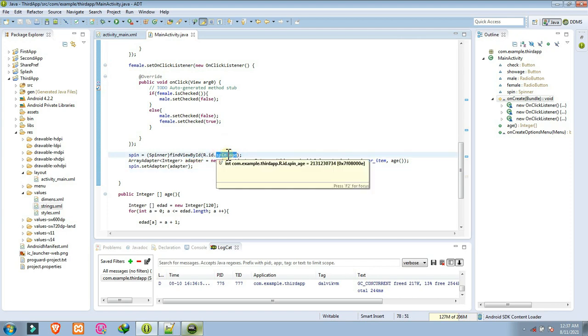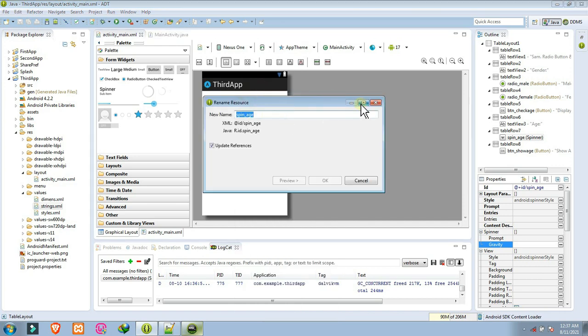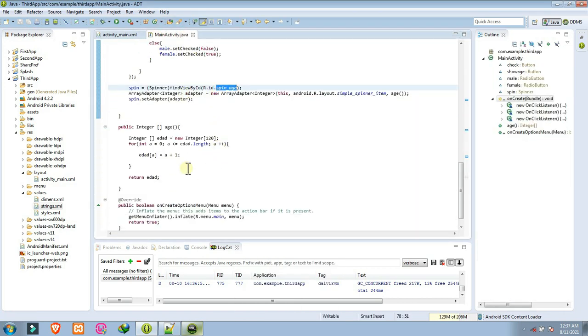Spin age, mukhang tama naman, di ba? Spin age. Okay. Ang ID nito ay spin age. Tama naman. Tingnan natin kung saan tayo nag-error. A++, dot length. Try nga natin alisin to. ArrayAdapter integer, adapter, new ArrayAdapter integer this, android.R.layout.simple_spinner_item, then the age, okay naman. Tinawag ko rin si spinner. Okay naman siya. So I hope this one will work.